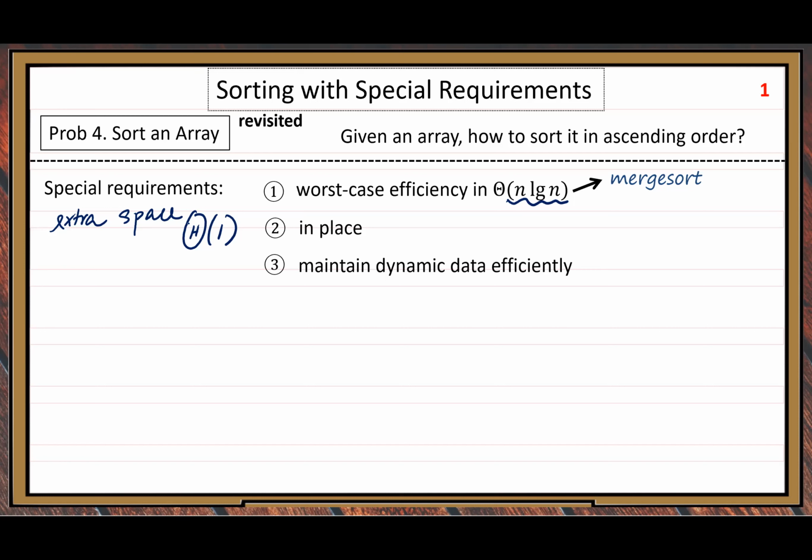So you can see, among the current sorting algorithms, we do not have any one that satisfies all these three requirements. So we need a new one. We need to design a new sorting algorithm that has all of these three properties. And for this dynamic data, in order to maintain it efficiently, we need to consider a lot of factors. So we need to have a little more discussion.